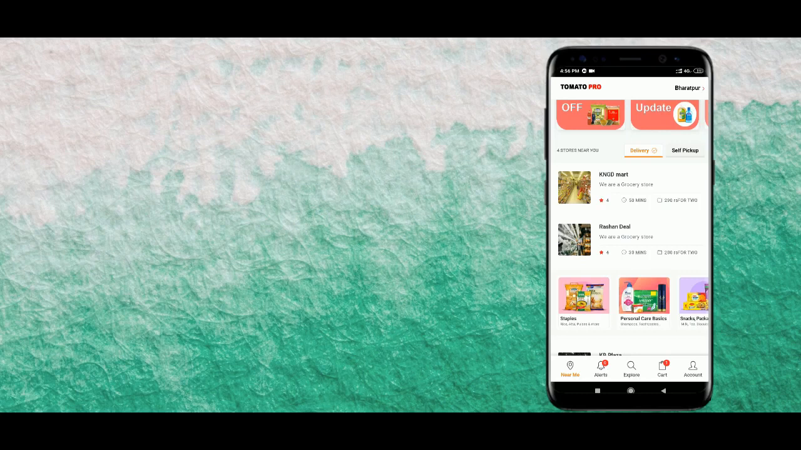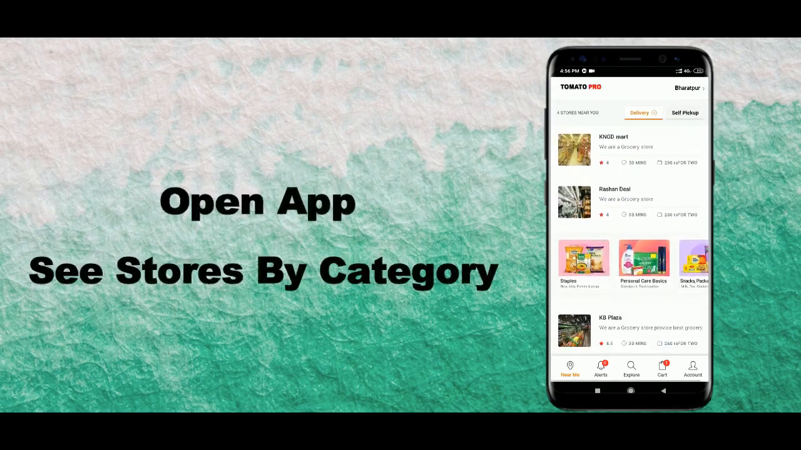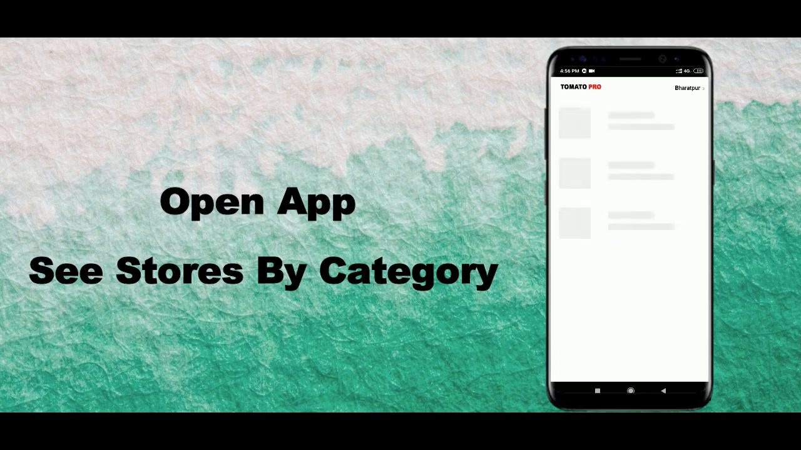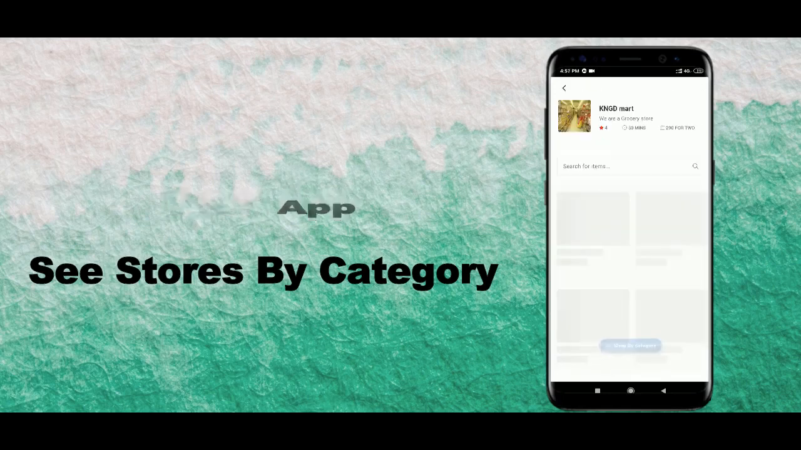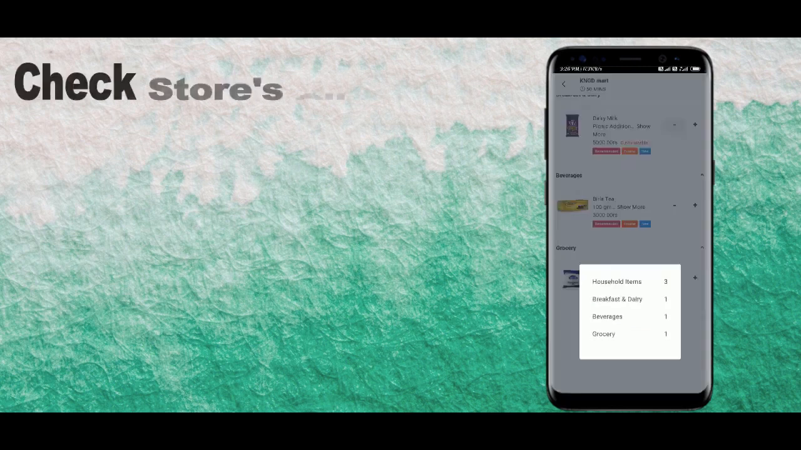You can shop by stores. You can click on any store available. You can shop by category also, like this, and all the stores available in that category will show. You can click on any store. You can see products, and you can shop by category in a particular store also.